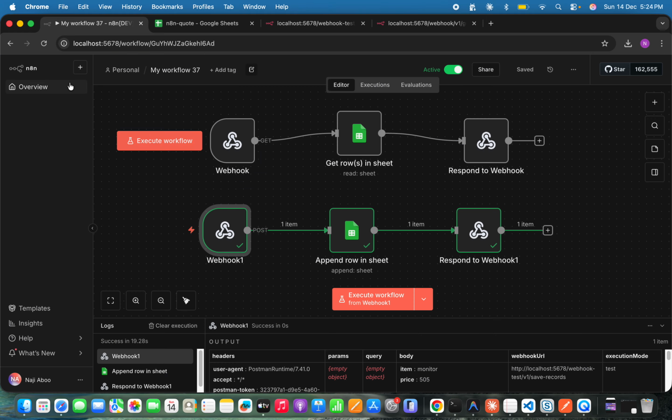So that is all about this video. I will download the template and attach it with this video. You can download and try it out.